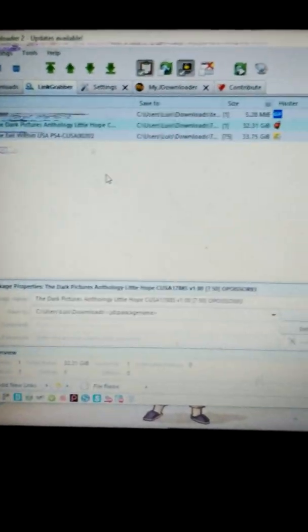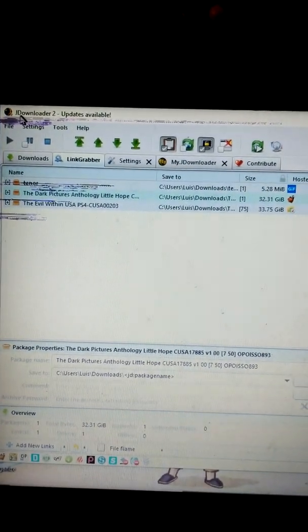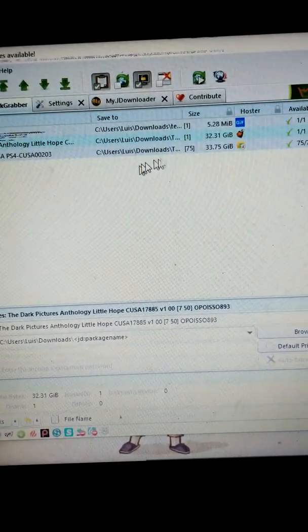Hello, YouTubers. Are y'all looking to download a whole bunch of links into a single type of file that you can just click once and be done, and then you download everything instead of downloading them all separately? Okay, JDownloader. Right here. JDownloader 2. Updates available, I'm not going to update it. Anyways, I downloaded 75 links.